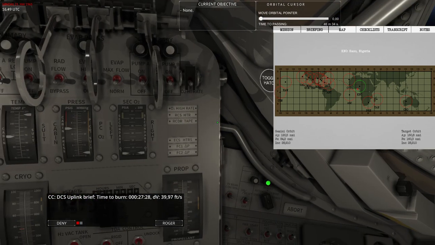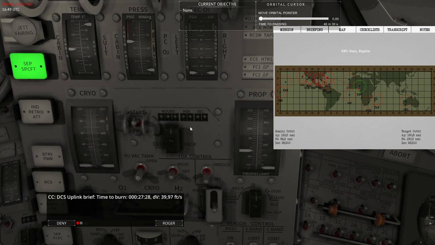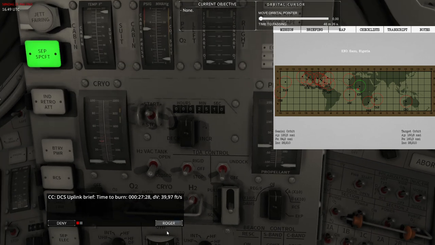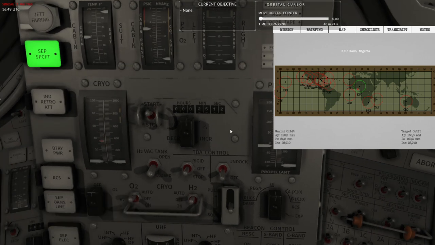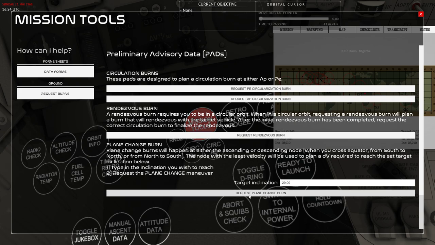Now you can see that our plane change burn is very close. So I'm going to actually now, and this is perfectly okay if you see this, just skip ahead in time and search for a new window. So now I'm at 30 minutes into the mission, and I'm going to re-request the burn.